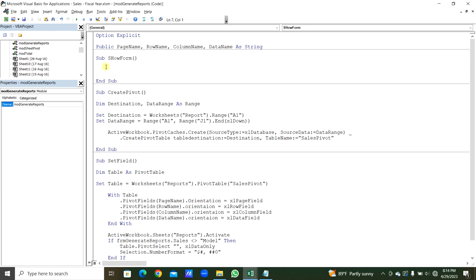Here, tab key. What we are going to do, the user form generate reports, which is named FRM generate reports, dot show method. It means the user form is going to show when we run this procedure. Otherwise, we can use the F5 function key as well.